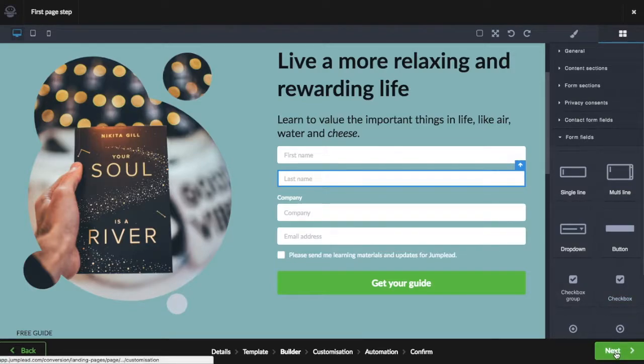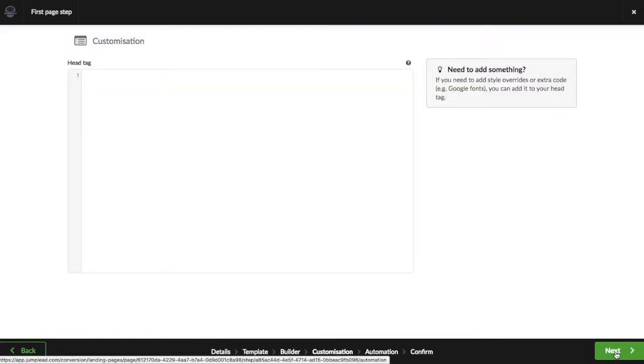Once you are happy with your page, clicking the Next button in the Setup wizard saves your design and moves you on to the customization step. This gives you access to the head tag of your landing page and can be used for adding tracking pixels, Google font code, OG image details, or any other elements you wish to make available in the page.